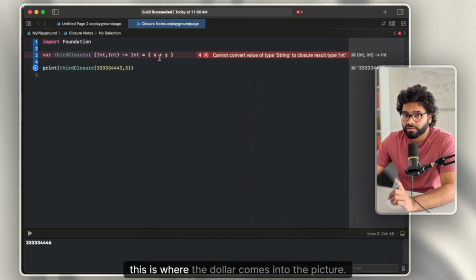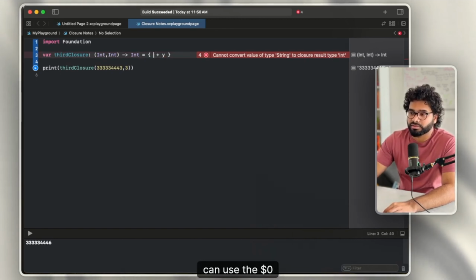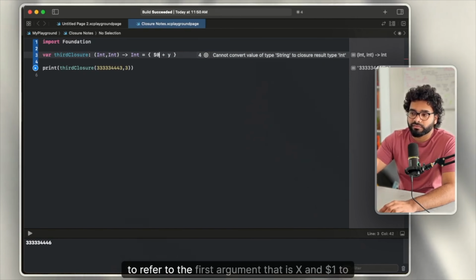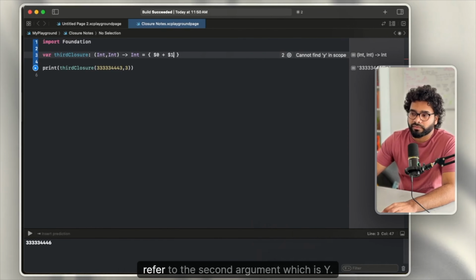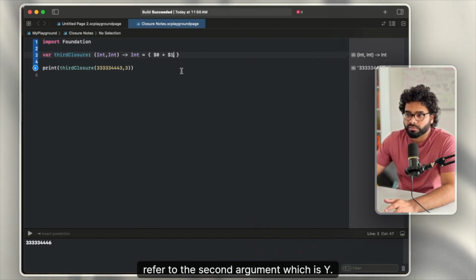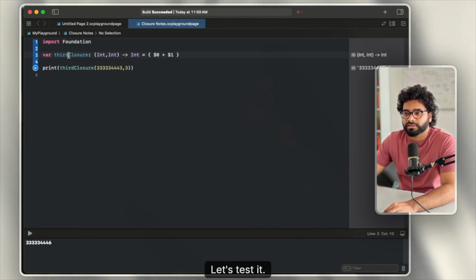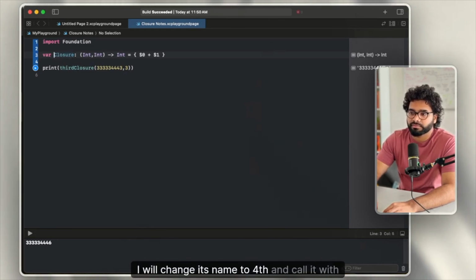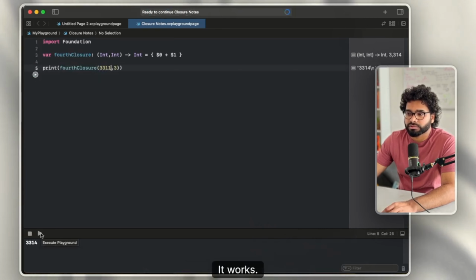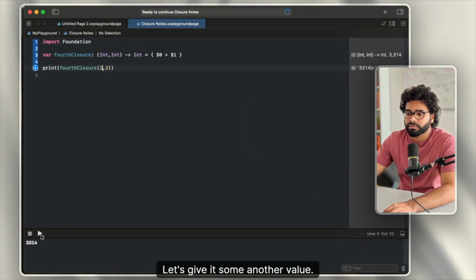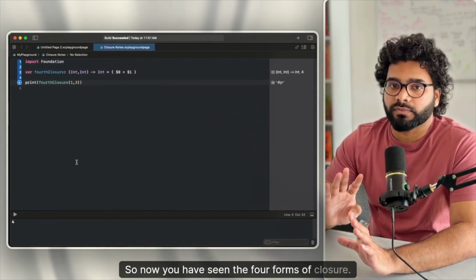Well, this is where the dollar sign comes into the picture. We can use $0 to refer to the first argument, that is X, and $1 to refer to the second argument, which is Y. And that's it. This is our closure. Let's test it. I will change its name to fourth and call it with some random values. It works. Let's give it another value. It works. So now you have seen the 4 forms of closure.